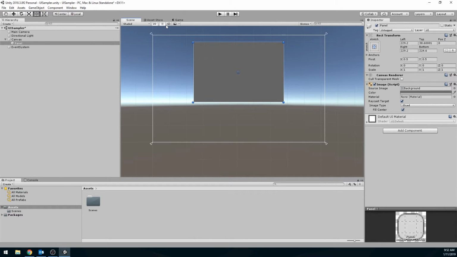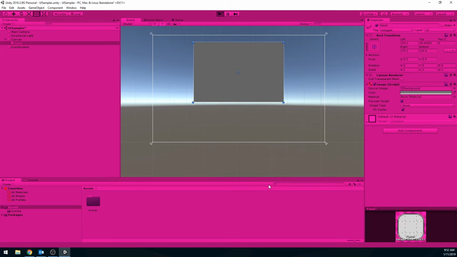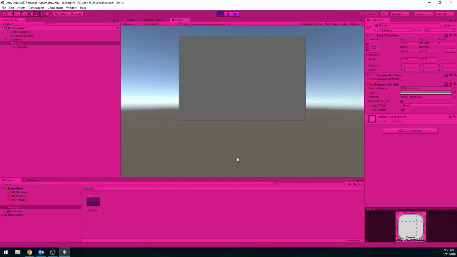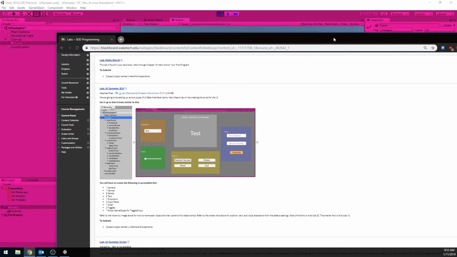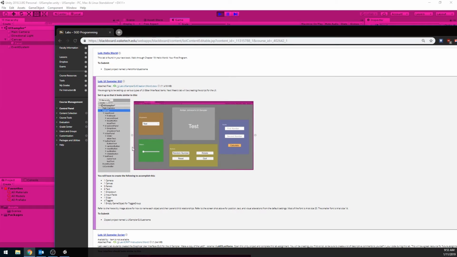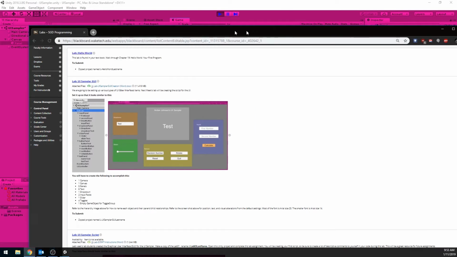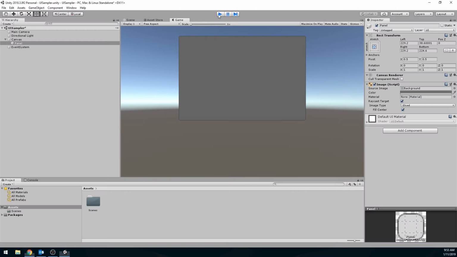So let's take a look at what it looks like in play. And it's getting close. The one big difference though is we don't have that skybox as our background. Since we're only working with UI elements, it kind of looks a little bit silly to have a skybox. So let's go make that change right now.